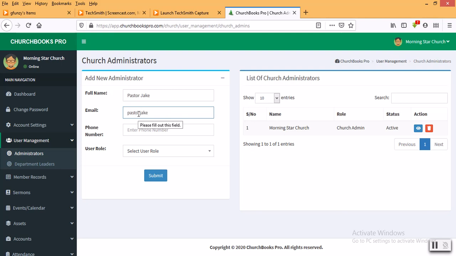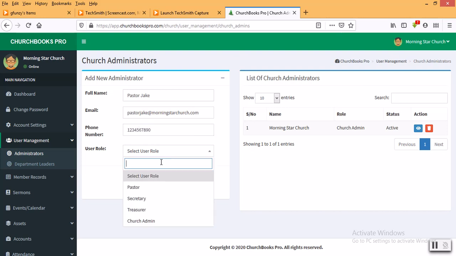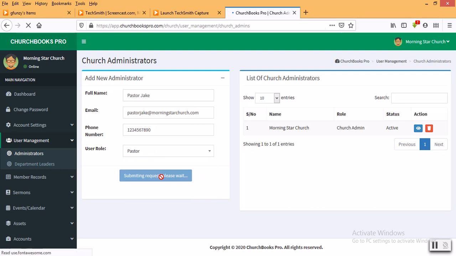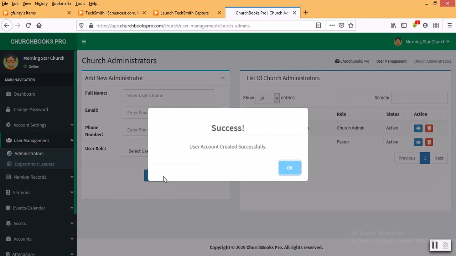So let's say pastorjake@gmail.com is the email address of the pastor, or if the church has a website, we can have at morningstarchurch.com, and then let's say its phone number is 12345678890, and then you select the role as church pastor and then you submit. And so the record is created for Pastor Jake.